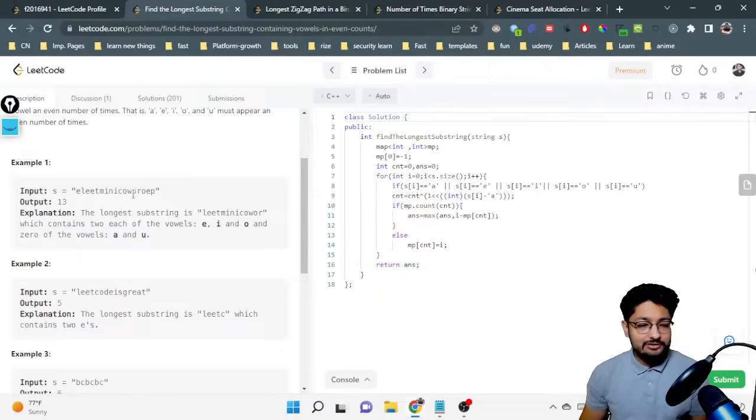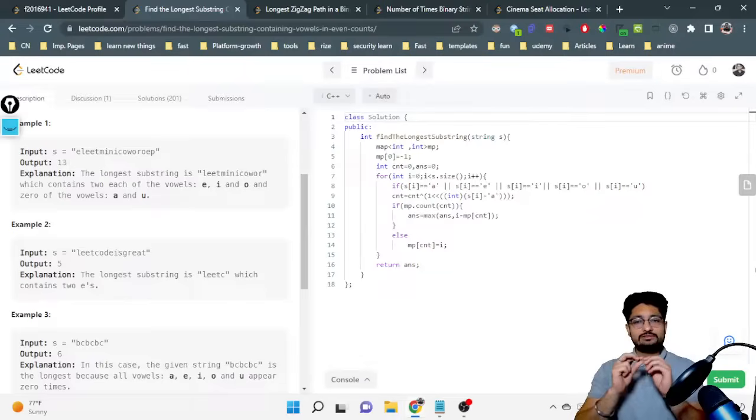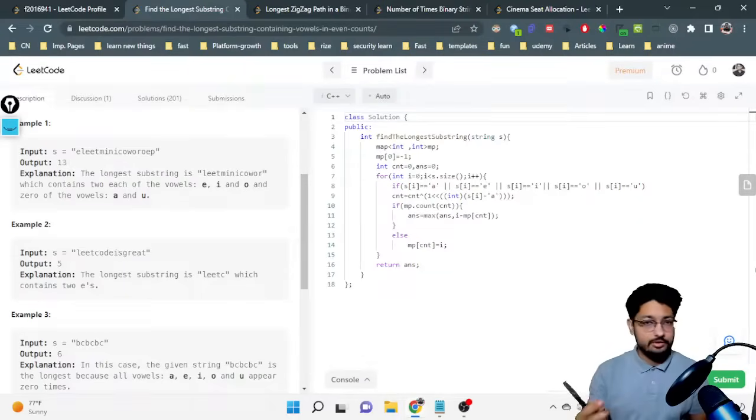If you take out this small string, then that substring consists of all the vowels an even number of times, all the different vowels. Okay, it does not mean that the frequencies of the vowels should also be the same. No, they should just be even. That is the whole problem statement.